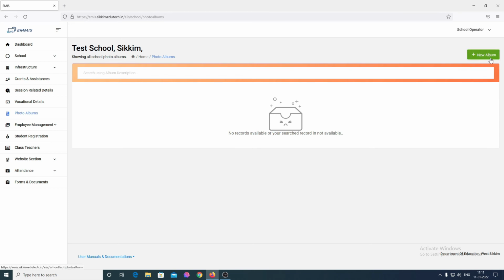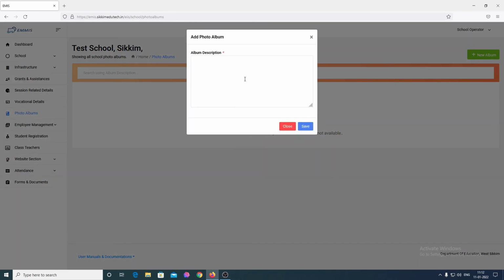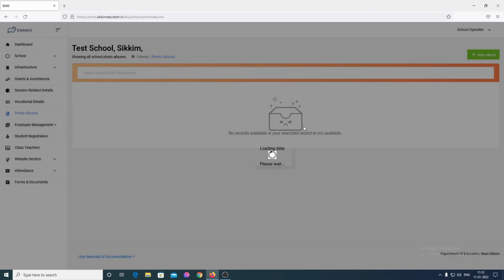In order to add new photo albums, I'll be choosing new photo album, clicking on add new. First of all, I'll be required to add my album description. So what is the album about? I'll be just entering the album description. You can enter the description as per the event program that is being held in your school. Once I click on save, now I'll be able to add new photos in that particular album.